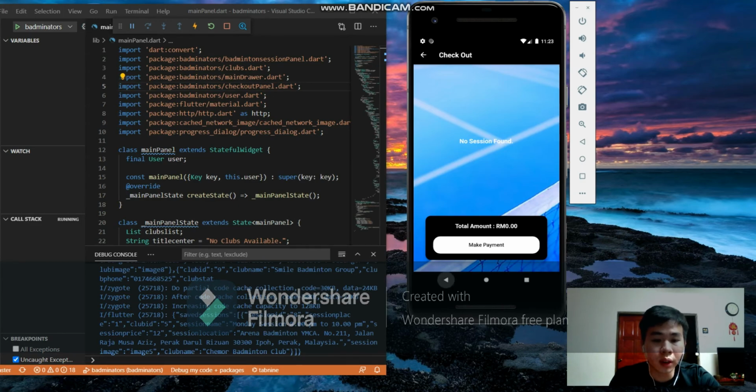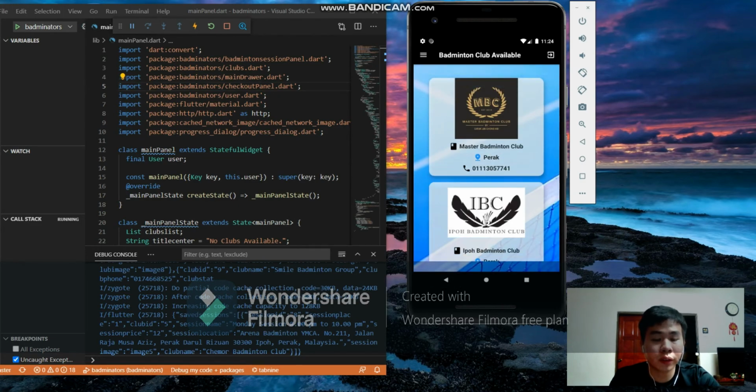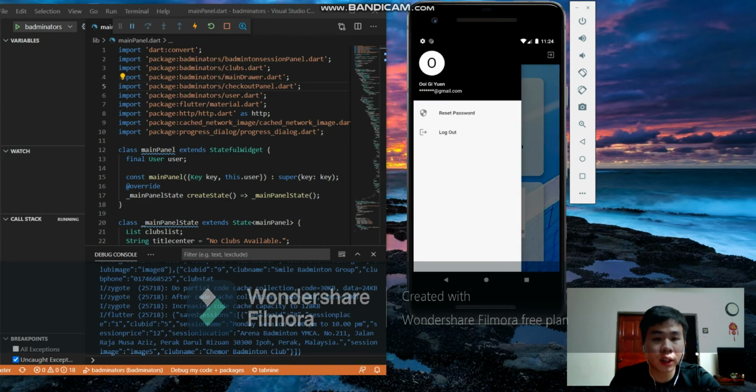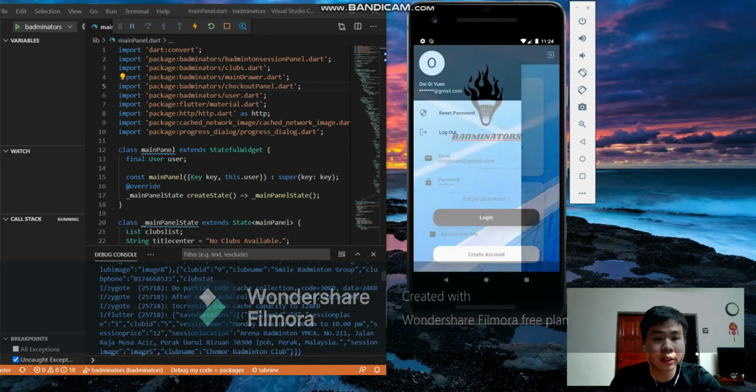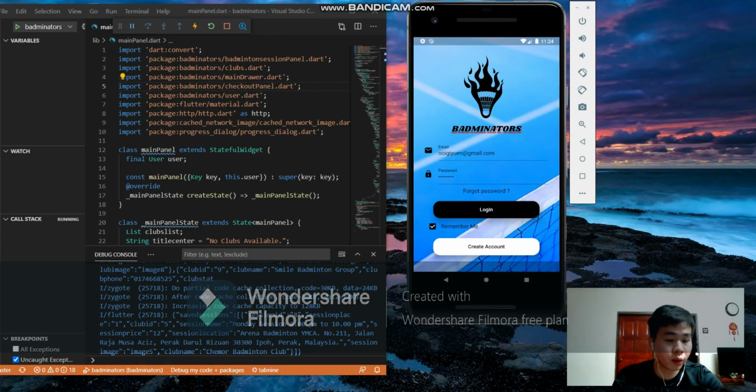Then we go back to the main panel of the application. It also contains the drawer. We click on the drawer. The drawer contains the reset password and logout buttons, so user can log out of the application by clicking the logout button here. So that's all for my presentation.